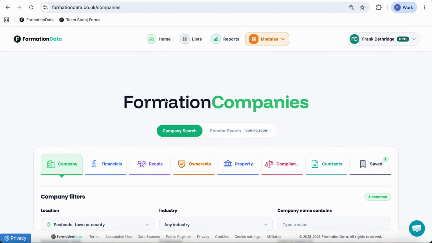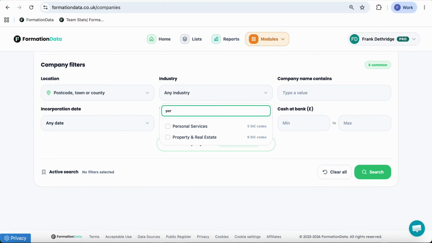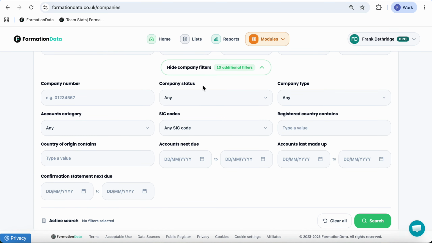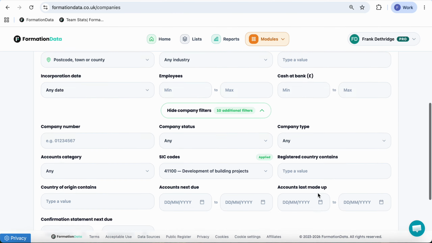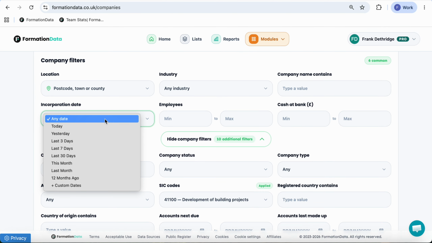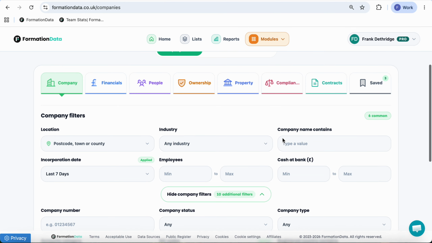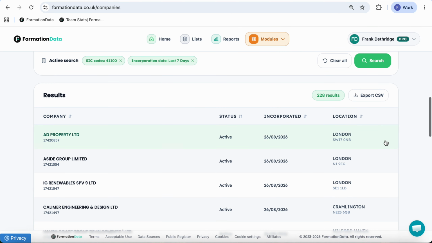Now, this pulls most of its information from Companies House, so we can filter by industries like property, but we want to be a lot more specific than that. We want to go into the advanced company filters and look at specific SIC codes like developers or development of building projects. Now, if we are just looking within the last 7 days, let's just do this to show you the volume. There's 228 new developers launched in the last week.